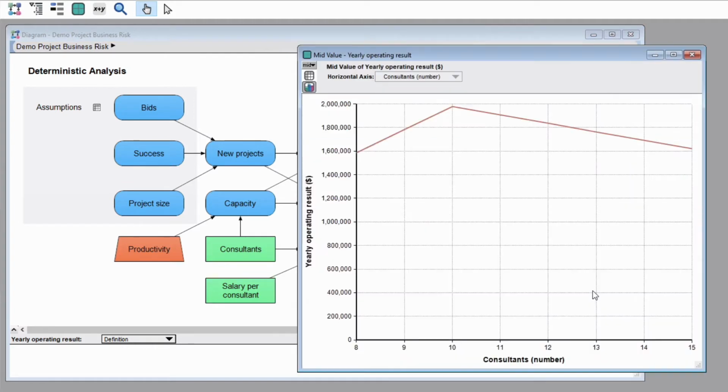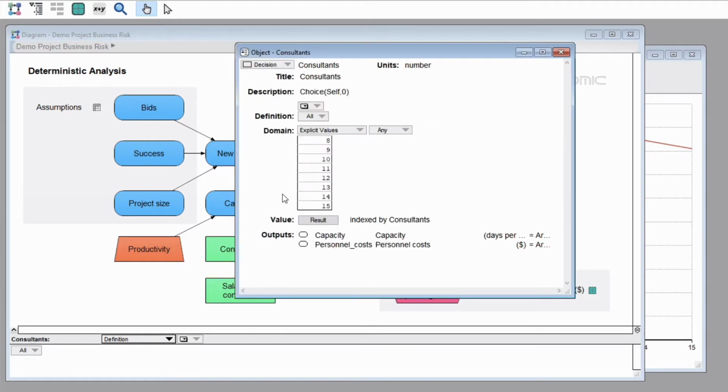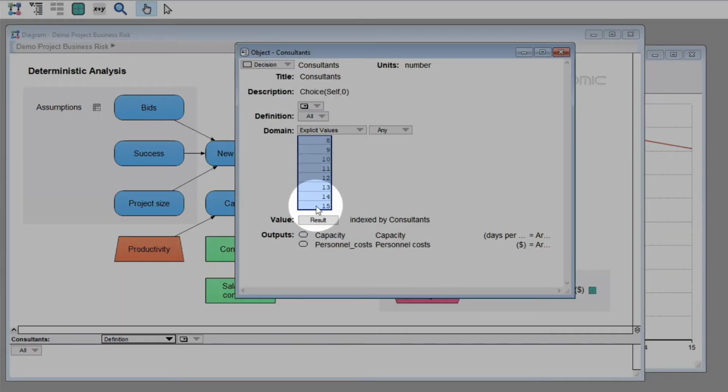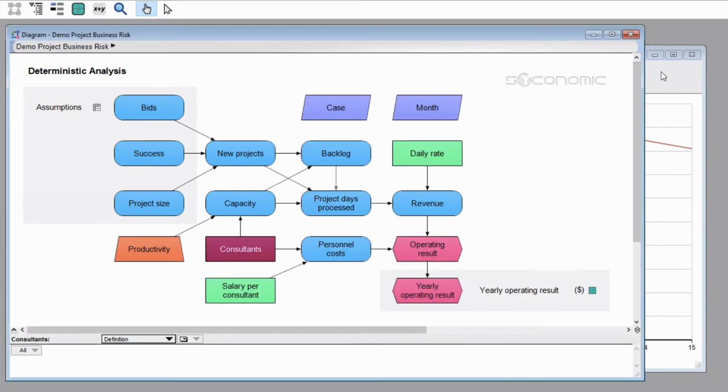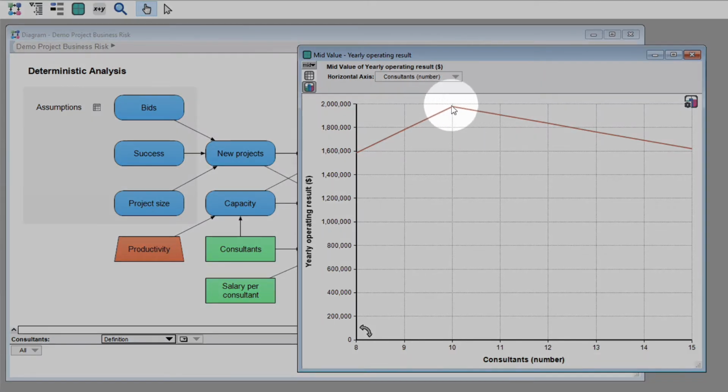Oh, and by the way, what you see here is the result for a range of possible numbers of consultants. This is because we defined this variable not just as a single number, but a list of values. And let's assume this is what we want to answer with our model. What is the optimal number of consultants? So in our single value deterministic case, we should come to the conclusion that we need exactly 10 consultants to get the most out of our business.